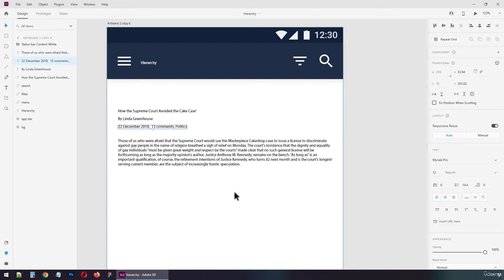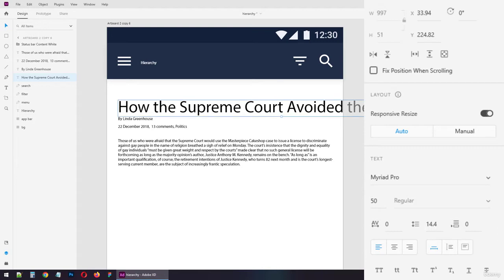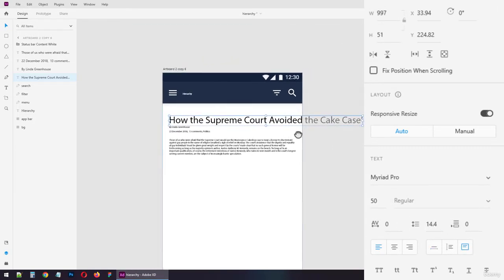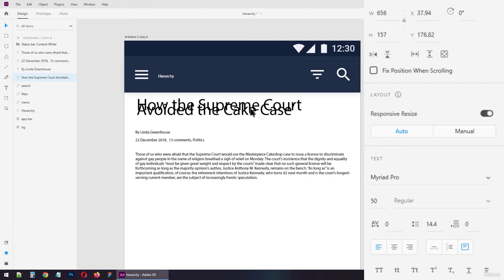For the headline, let's go with 50 pixels to get things rolling. This layer needs to be converted to paragraph text so we can easily change its font family and size without having to constantly fiddle with it. We can approximate the length, but once we're done, we can use the Properties panel to reset this element's width to 656 pixels, which is the artboard's size minus the two 32-pixel margins.